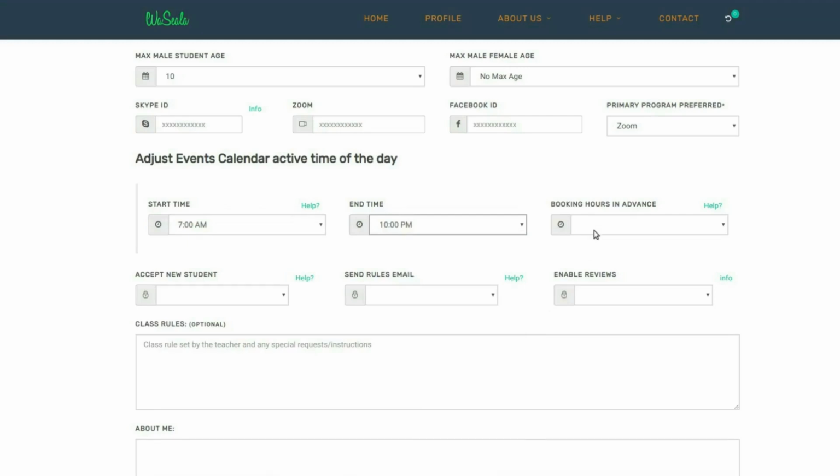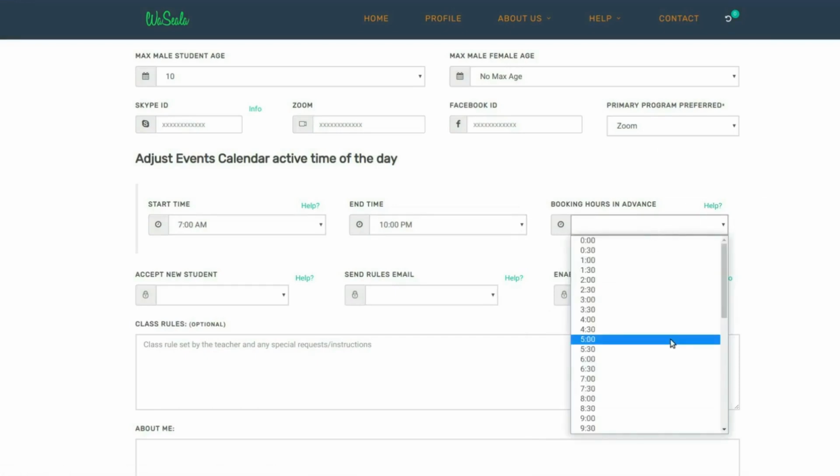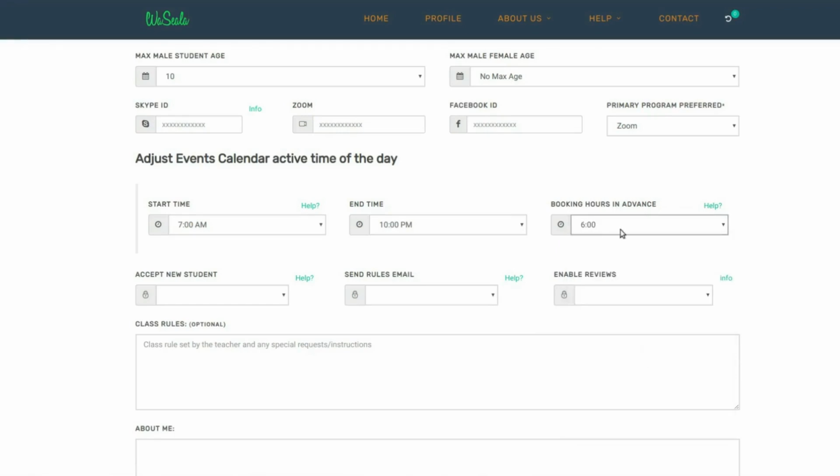Booking in advance is the minimum number of hours in advance for a student to be able to book a class in the teacher calendar. So if set to 6 hours, it means a student can book the class 6 hours or more before the class starts. This gives the teacher enough time to be ready for the class.